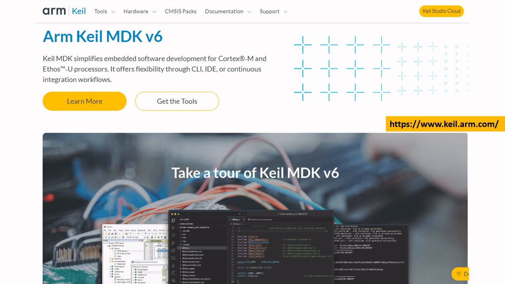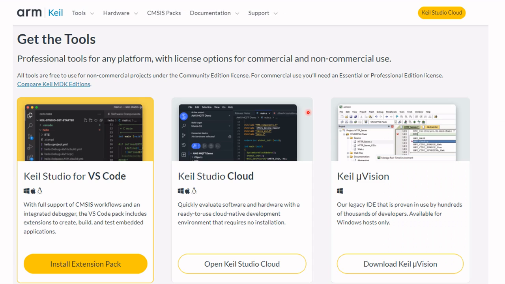Installing Keil Microvision. Now, to install Keil Microvision, you need to go to this website, and you can use this link to get to this website. I've included the link in the description. So once you get to this website or this page, all you need to do is scroll down.